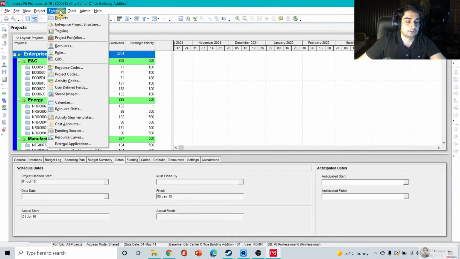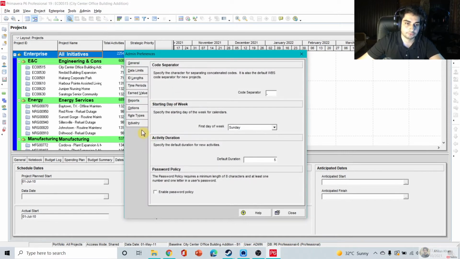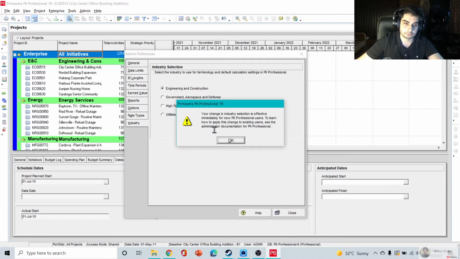Then after the enterprise we have different options. We have to see them one by one. We have tools, we have admin, we have help. Now in admin, when you were opening Primavera P6, you had a window or a sort of error there. You can correct that. Go to the admin preferences. In the admin preferences, you can go to the industry. In the industry, you can select which type of industry you belong to or are going to be using it for. I can select engineering or government, aerospace, defense, high technology, utilities, oil, gas. So I'll just go with engineering and close it, right?